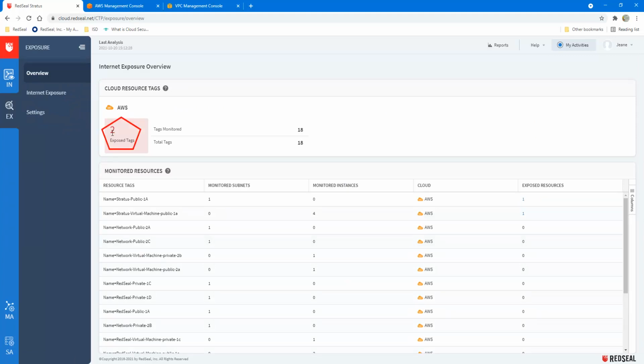Immediately, we see an indicator of exposure, two tags that identify resources within our AWS network. When we collected these resources and their metadata, Stratus analyzed them for potential exposure to the Internet. The list on this screen prioritizes the exposed resources, one with a monitored subnet and one with monitored instances.